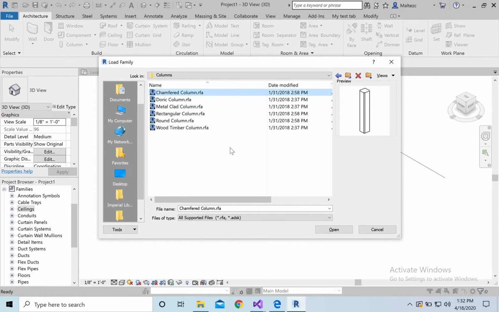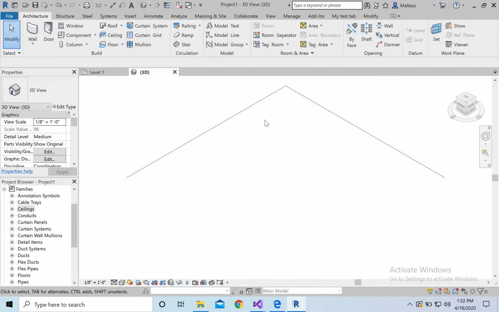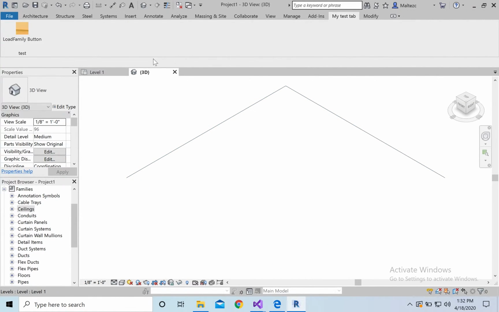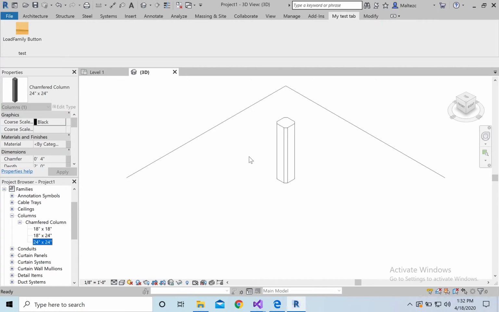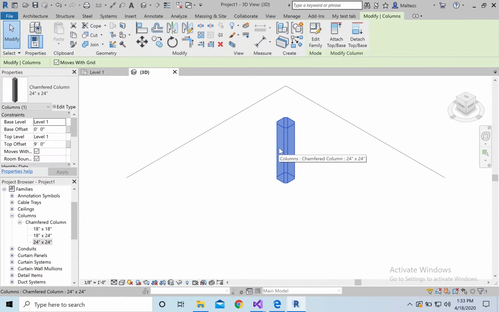Okay, so currently I don't have any columns loaded. So we're going to go to the button I made, load family, and you see it pop up right here. And boom, there it is. See, the chamfered column got loaded in, and it came in with 3 types. Great, that's what we wanted. All right, so how do you do that? Good question. Let me show you.